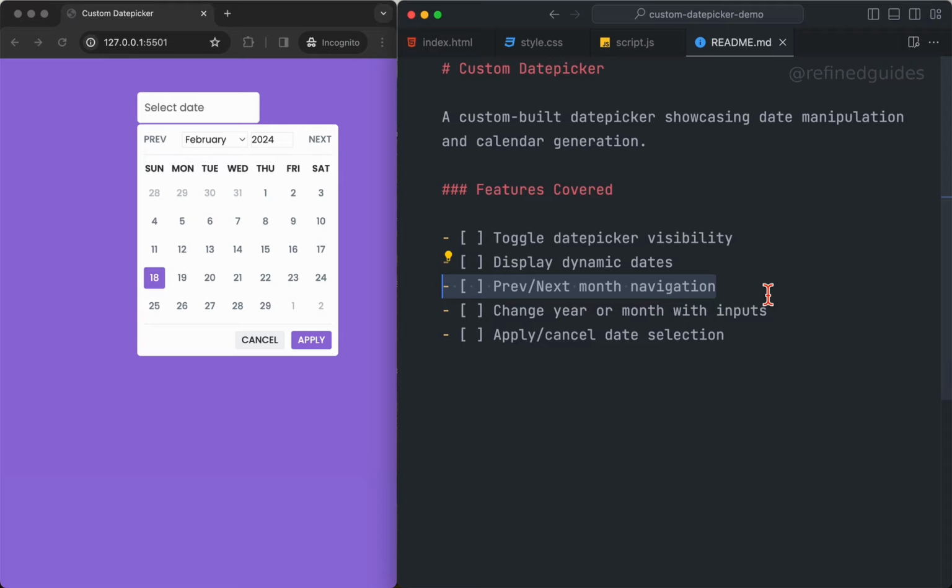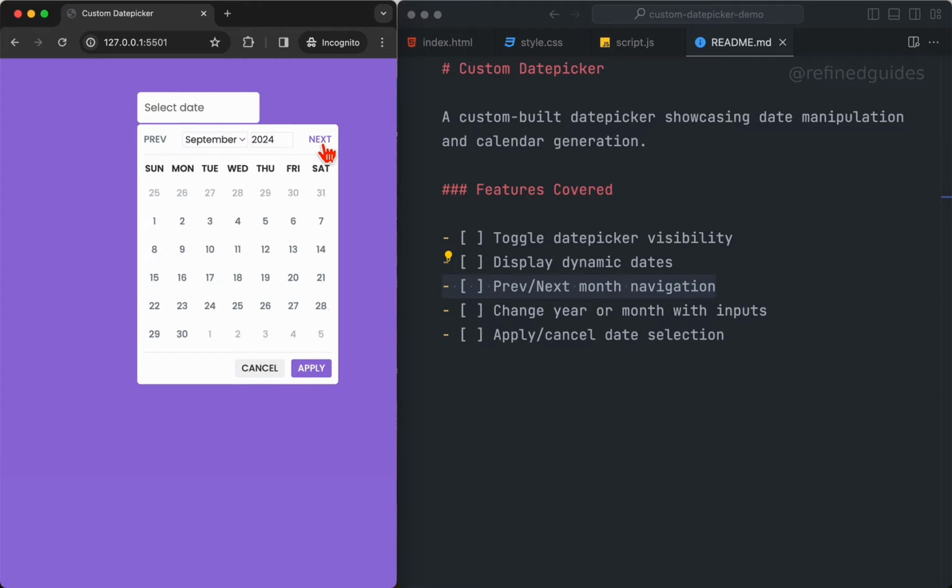Previous and next month navigation. Clicking the next button changes the dates to the next month. If it's December, the next month will be January of the next year. And for the previous button, if it's January, the previous month will be December of the previous year.